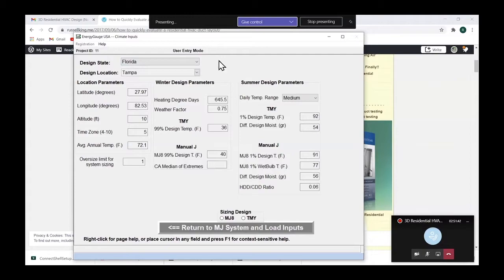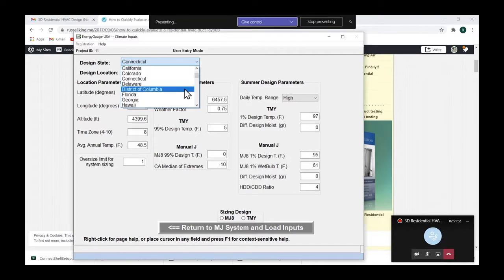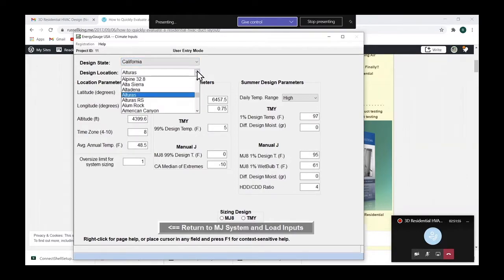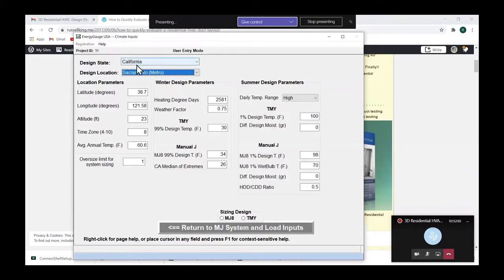And it defaults to Tampa, Florida, probably because that's where Energy Gauge is from. And I'm going to do a house in California. I'm going to pick California, and let's say Sacramento. I'm familiar with Sacramento, and let's just do Metro, Sacramento. All right, so by picking that state and that city, it has set all these other numbers. It has set the latitude, the longitude, the altitude, the time zone, the average temperature difference. Those don't make a lot of sense to us.